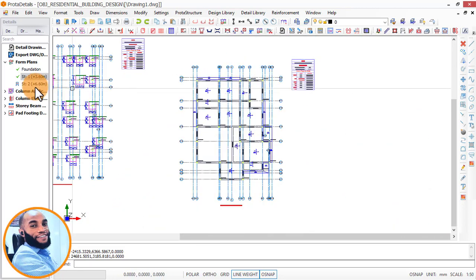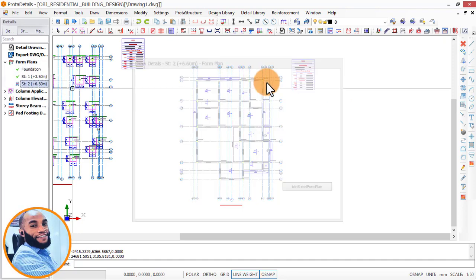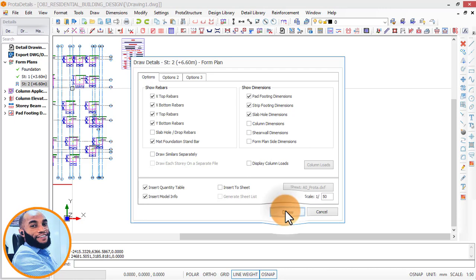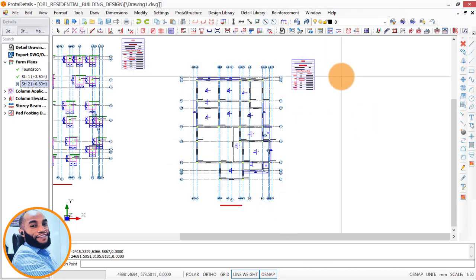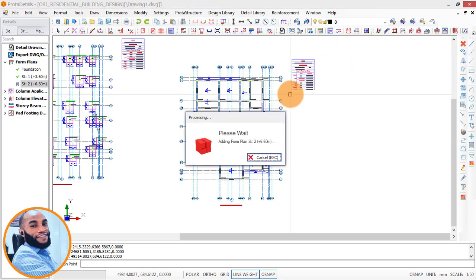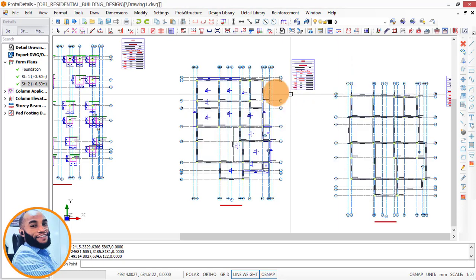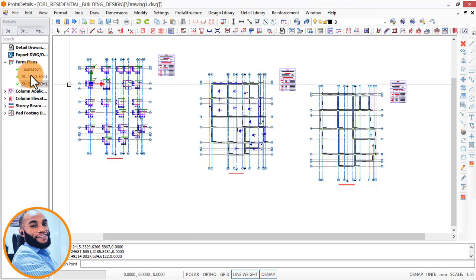I'll do the same again for the second floor here. I'll come again, right click here, and then say draw, and I'll give a space again. Just go here again and say draw again, and give a space again, come here, and then click on this place that says draw. Okay, and then wait for it to paste. Okay, that's fine. So right now you can see that we have pasted all our form plans for all these stories. Now if I have different stories up to story 10 or so, I'll just repeat the same step for the form plans.